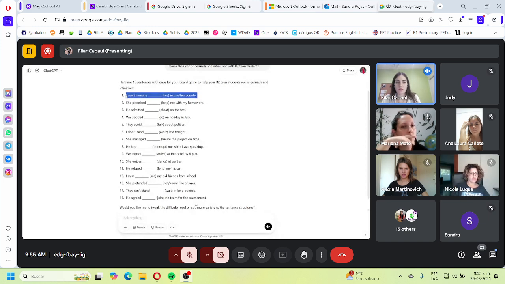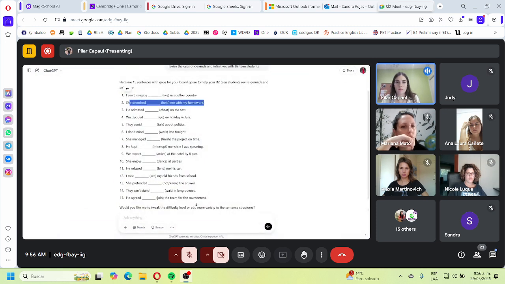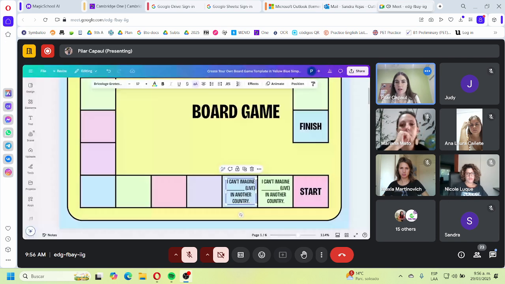I copy this. All right. Come back to my board game. I paste it. There we go. Now let's copy it. I go back to ChatGPT. Copy the other one. Of course, we're going to check them, right? Make sure that they are what we need. Come back here. Paste it.